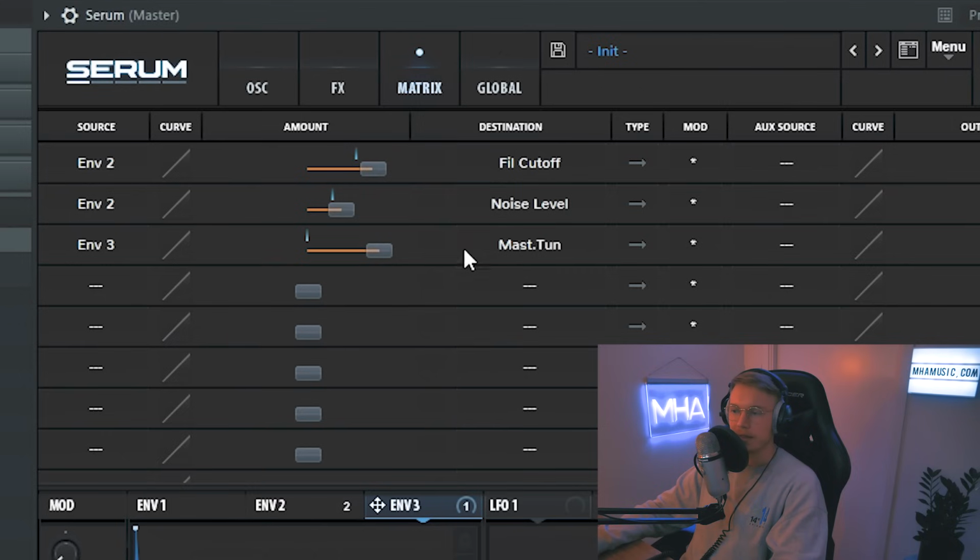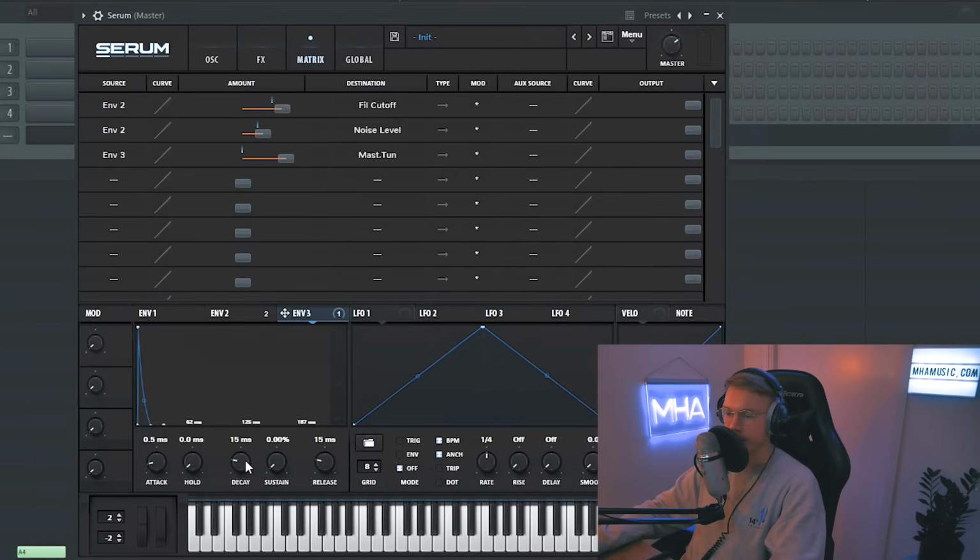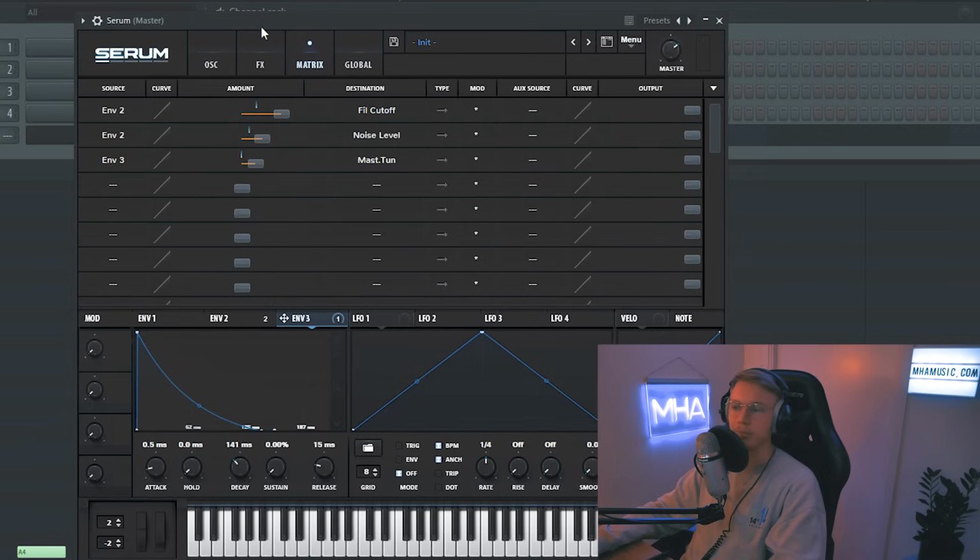Can you hear that click at the beginning? This is basically taking the master tune of the whole sound, and it's starting off really high and then going back to the middle where it's supposed to be, to its normal octave. So we can change the decay if we want, so that way you get a really lasery kind of sound.